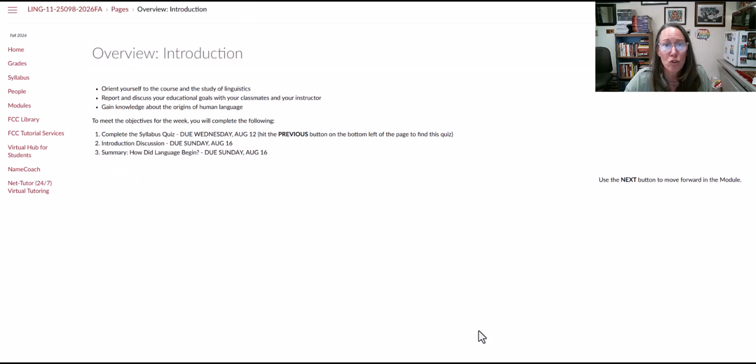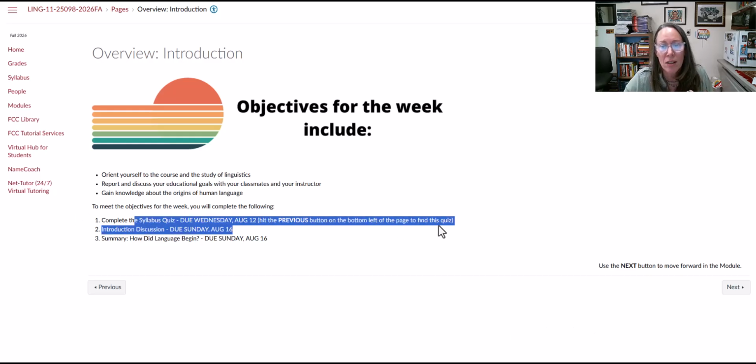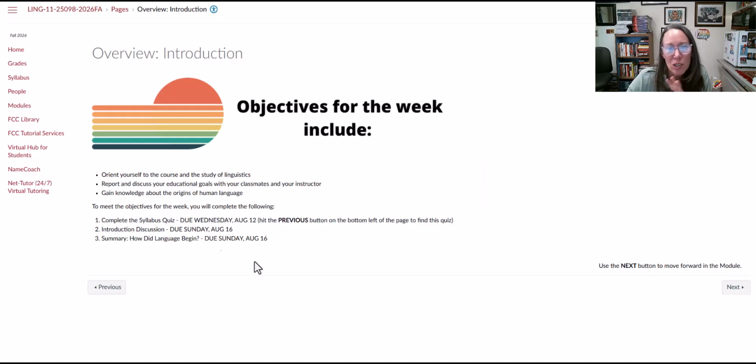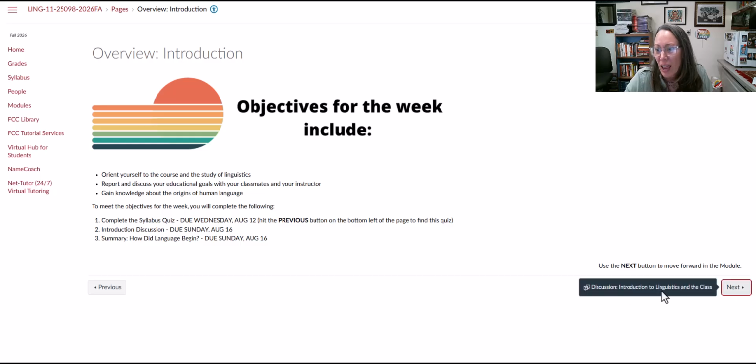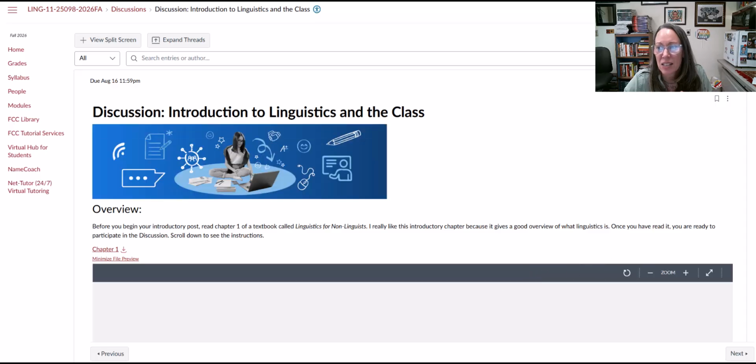Then we move into our module. So the first module, the module for week 1, is really just getting us introduced to each other and introduced to what we mean by linguistics. What does that mean? What is the study of language? The syllabus quiz, that is what we already looked at, but because it's due this week, I included it here. And then the next assignment is the discussion, the introduction discussion.